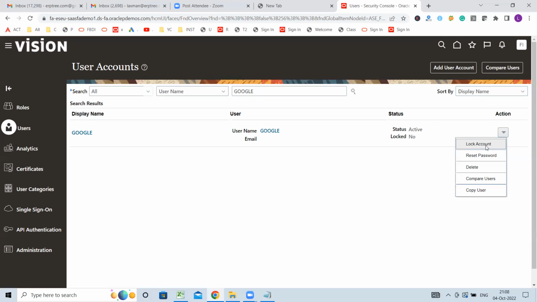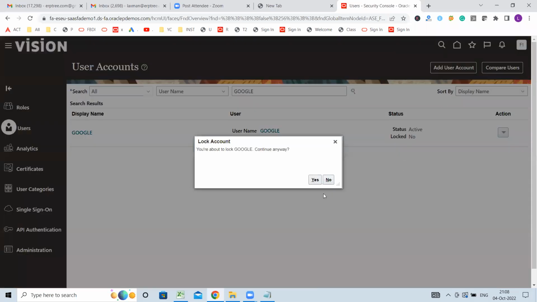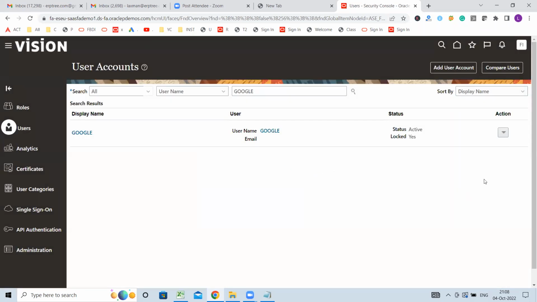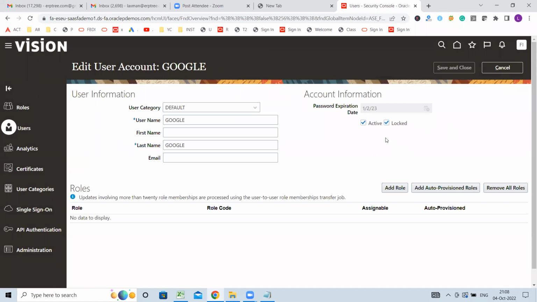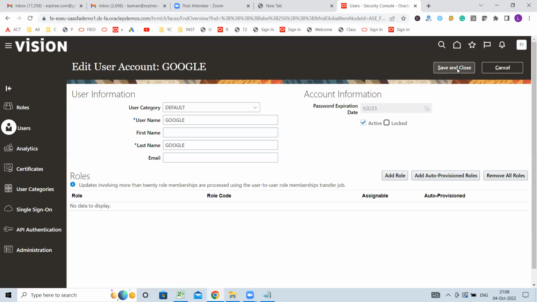If you want to lock an account, whatever new user you are creating, you can test it with that user. Okay. If you want to lock, simply select lock account. So you are about to lock Google. Continue. Say yes. So locked. Now if you want to log into this instance with this Google user, you cannot log in because the account is locked. If you want to unlock, you can click on the username, click on edit, and you can unlock it. So uncheck and say save and close. This is how you can lock and unlock.